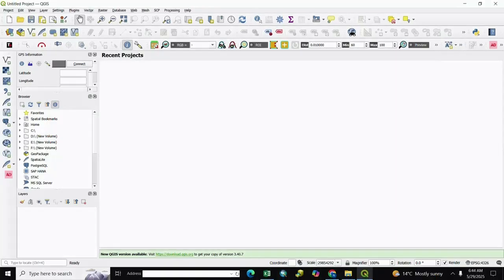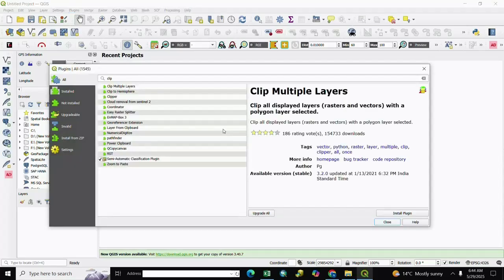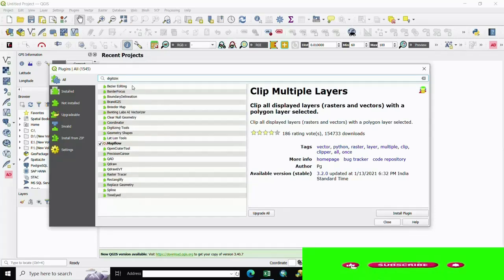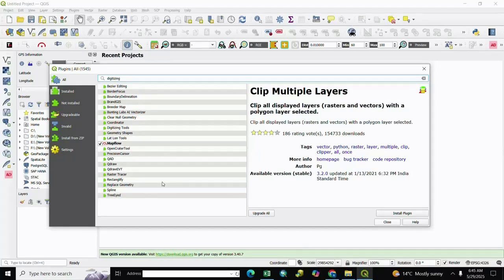So let's start. Here is our QGIS. For plugins, we go to Plugins, and after that we go to Manage and Install Plugins, and here are the plugins. We select here All, and we search, for example if you want a plugin for digitizing, please write here digitizing. Here is the digitizing type of plugin, and you can use it.